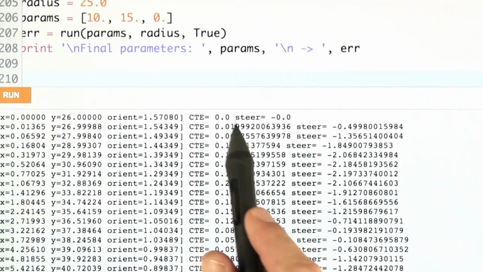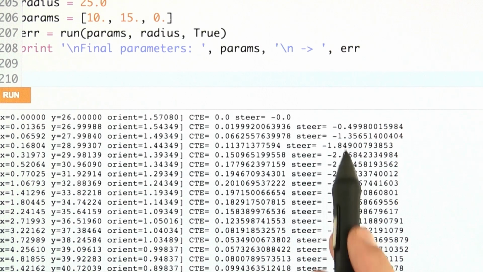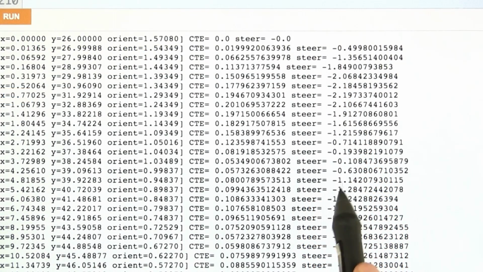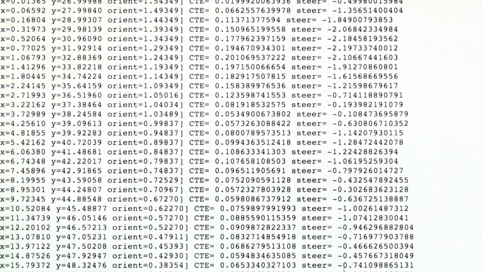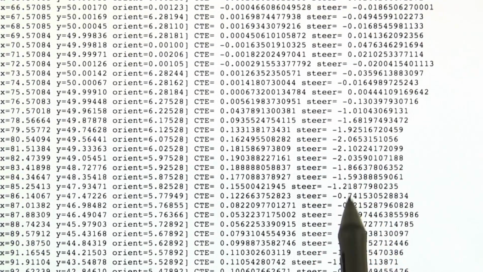And here it is. The cross-check error by and large is very small. You can see the steering tends to be on the negative side. Here we're steering in the first turn. Here we're in the straightaway. You can see this by the magnitude of the numbers. Here we go into a turn again, so the turning becomes larger.